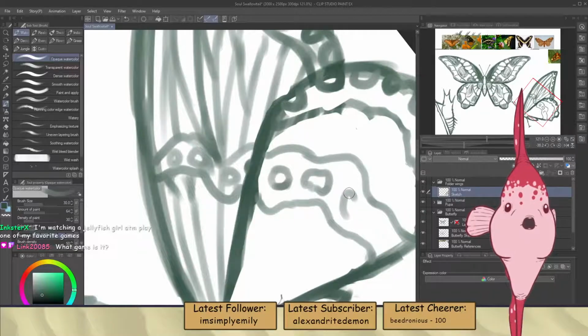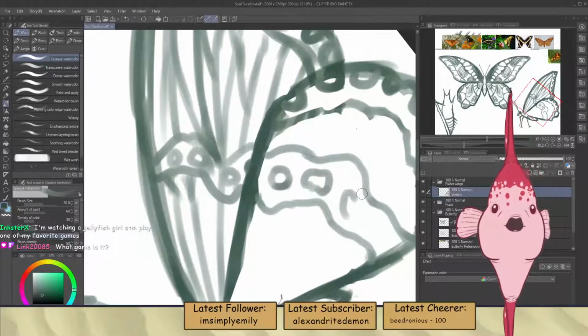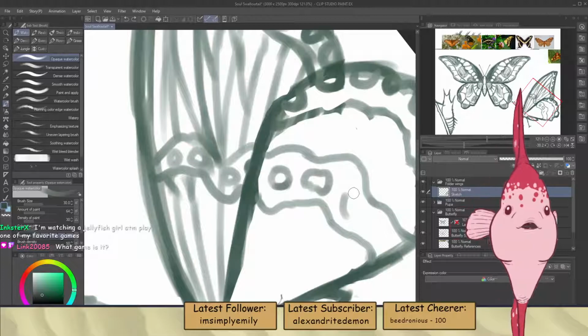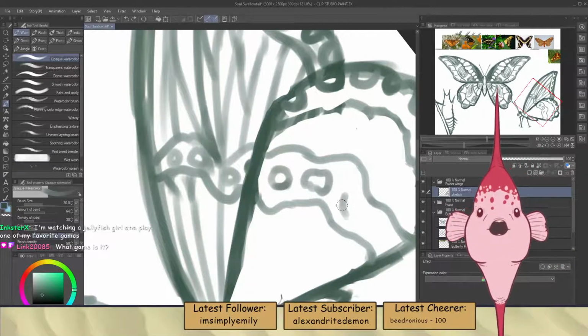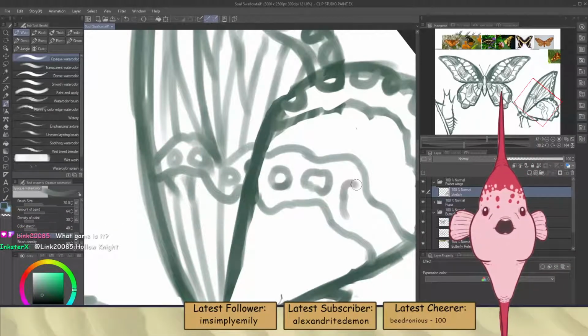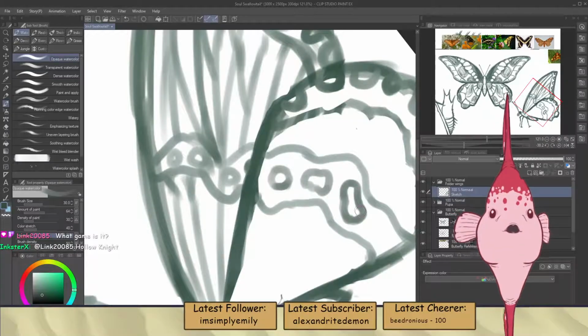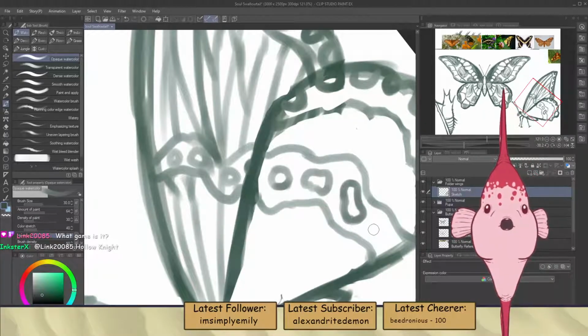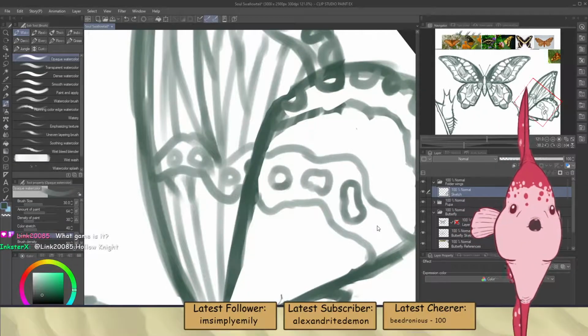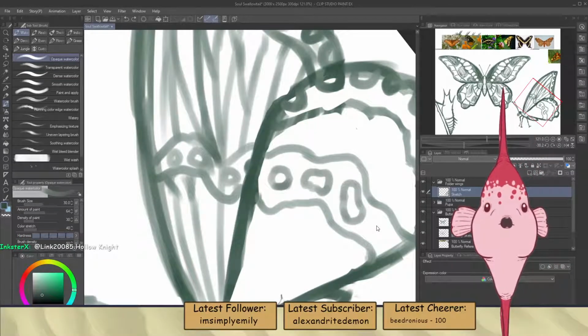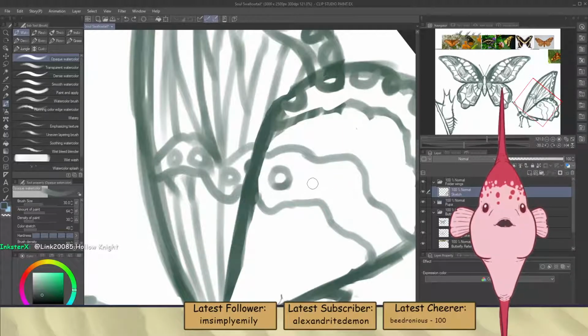Watching Jellyfish Girl at the moment play one of your favorite games? Excellent. Wait, I'm not a jellyfish girl. Just kidding. Meow. I do hope you are enjoying your watch. Hollow Knight. Ooh, Hollow Knight's a pretty good one. While I have not played personally, I have seen a lot of gameplay of it, and it seems pretty solid from what I've observed.